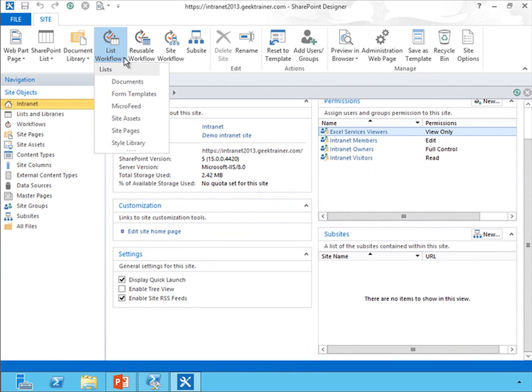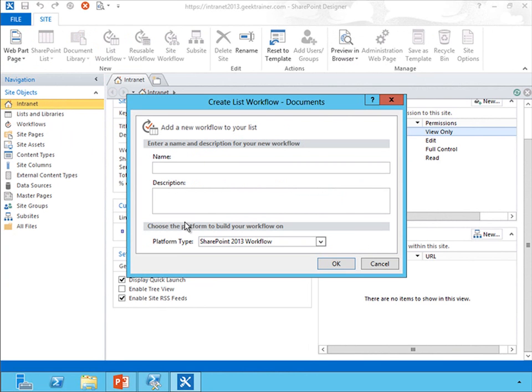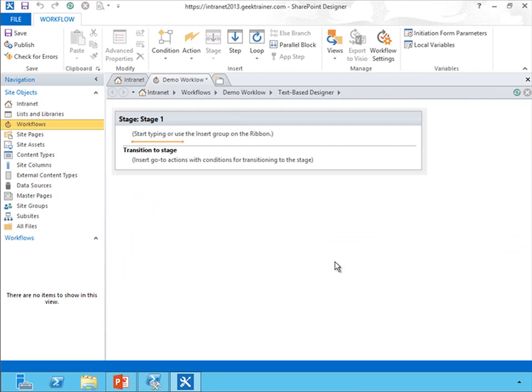So I'm just going to hit the little list workflow here, and I'm going to choose Documents. And we'll just give this a name of Demo Workflow. And down at the very bottom here, you're going to notice the platform type. SharePoint 2010 is going to be the old style workflows, where I don't need to do any of that back-end setup. SharePoint 2013 workflow is where I'm now going to be able to offload that to that workflow services server that we just created. So I'm going to go with 2013, and I'm going to hit OK.